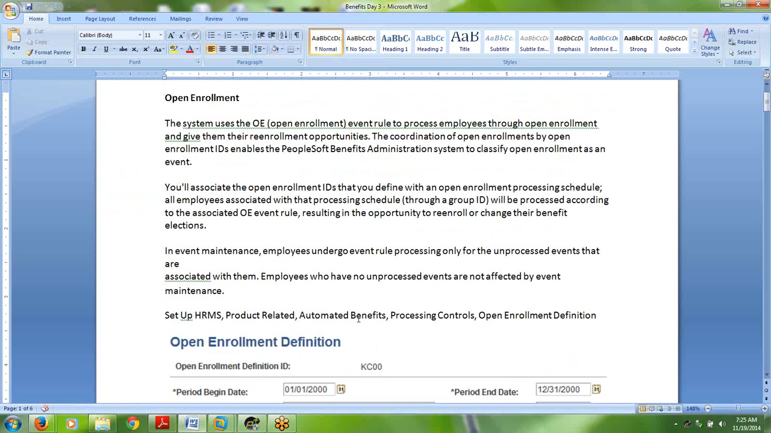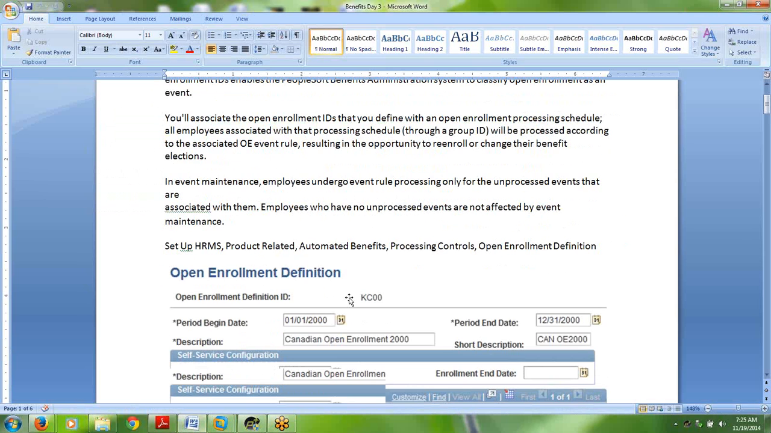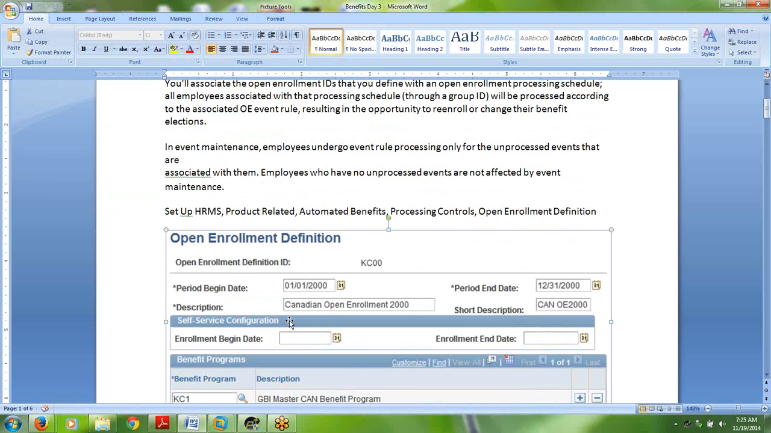So open enrollment definition: Setup HRMS, product related, automated benefits, processing controls, open enrollment definition. Here you define open enrollment definitions.